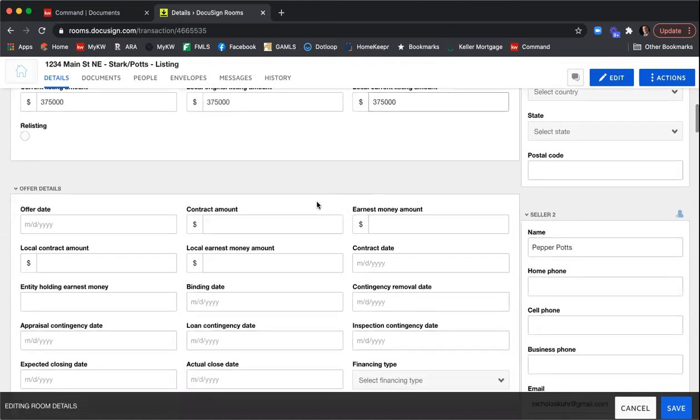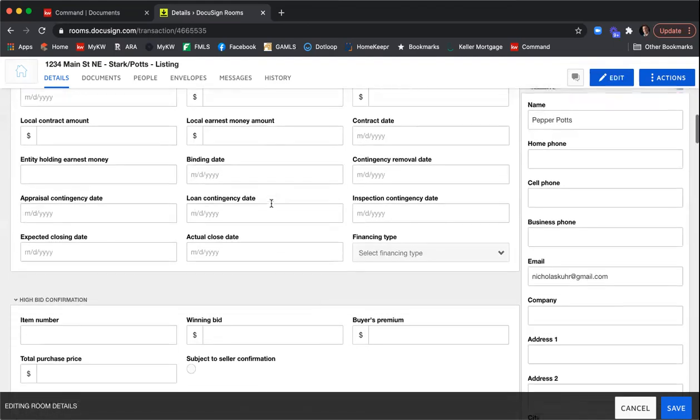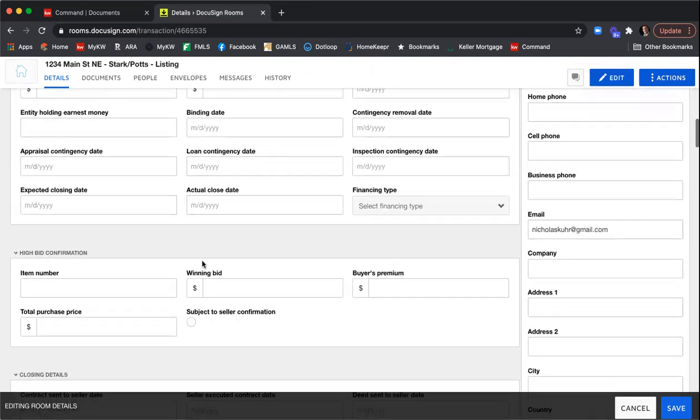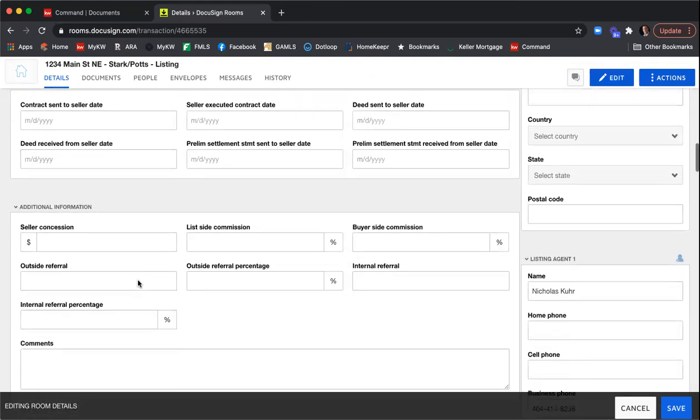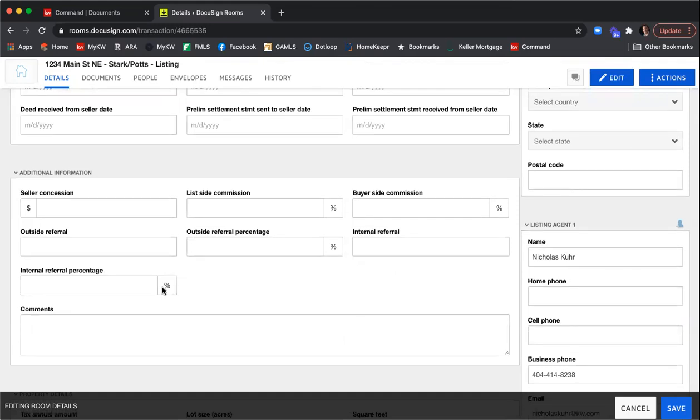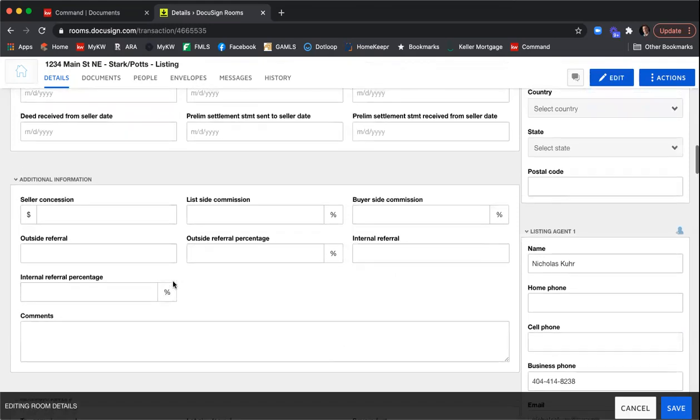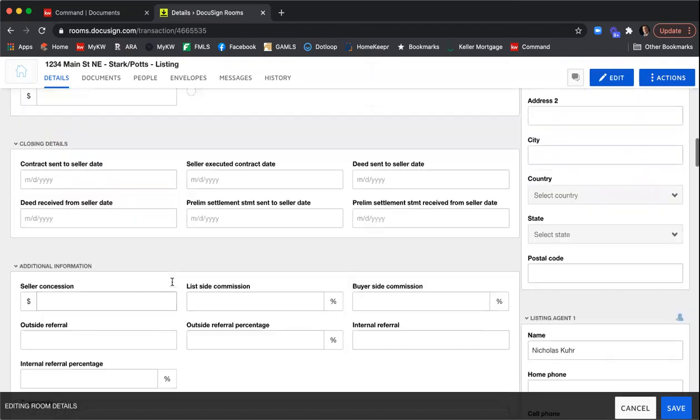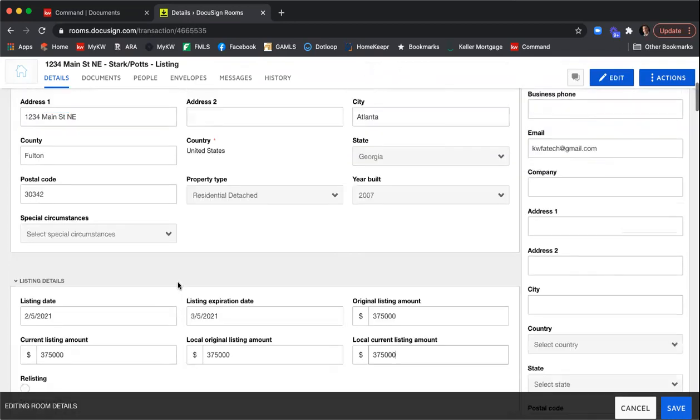Offer details. Now we're just getting ready to list this property, so I don't have any offer details, so I'll leave this blank. No highest bid confirmation, closing information, additional information. I don't have any of that yet, so I can just leave it blank. I can always come back later on throughout the transaction and fill in any information as I receive it.